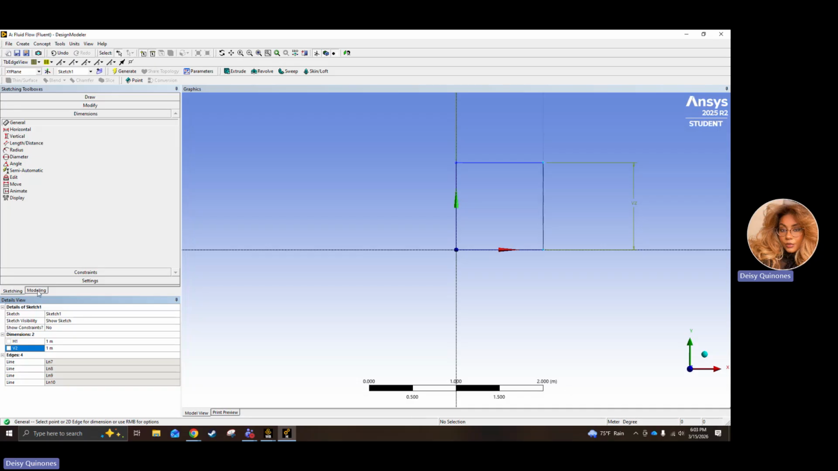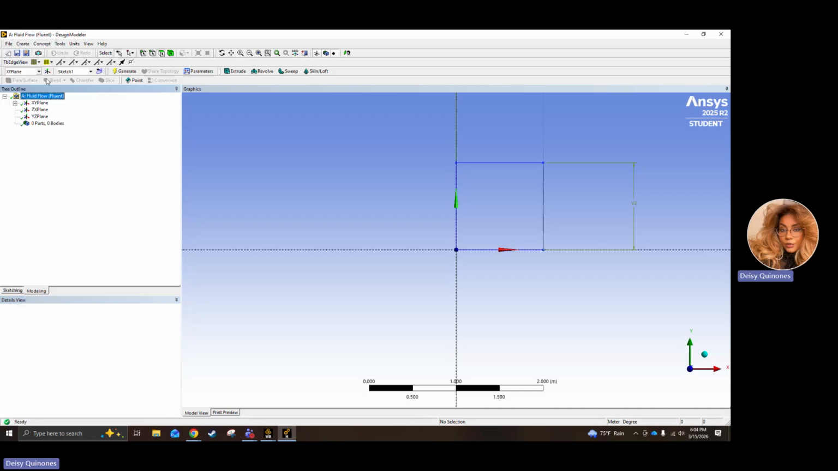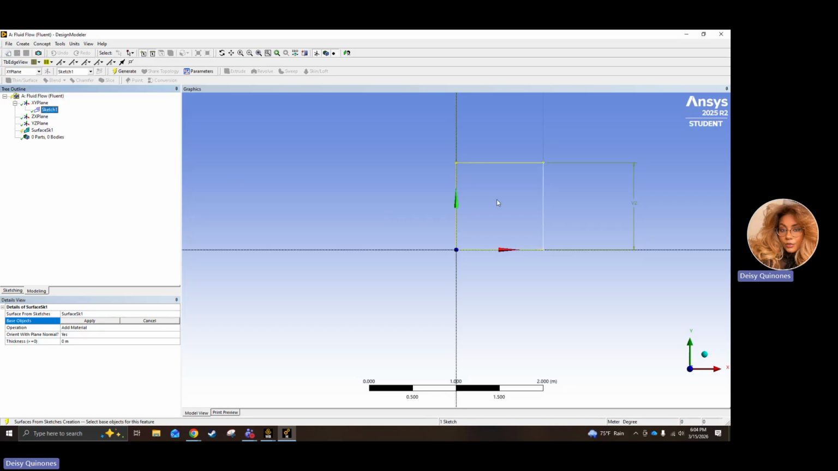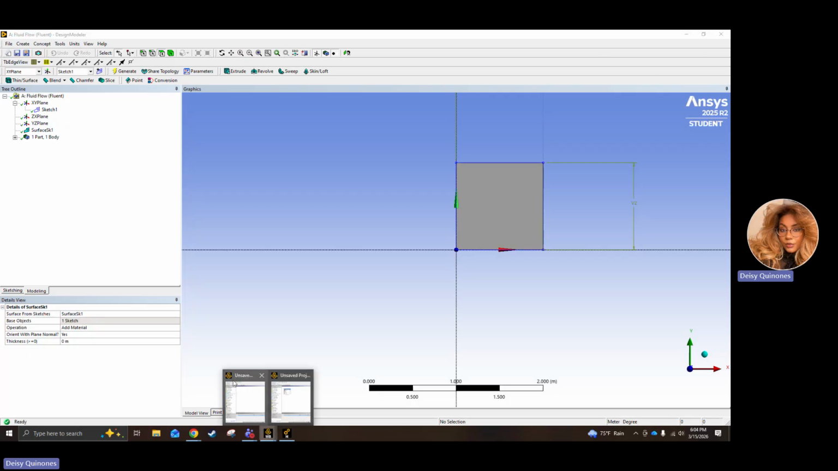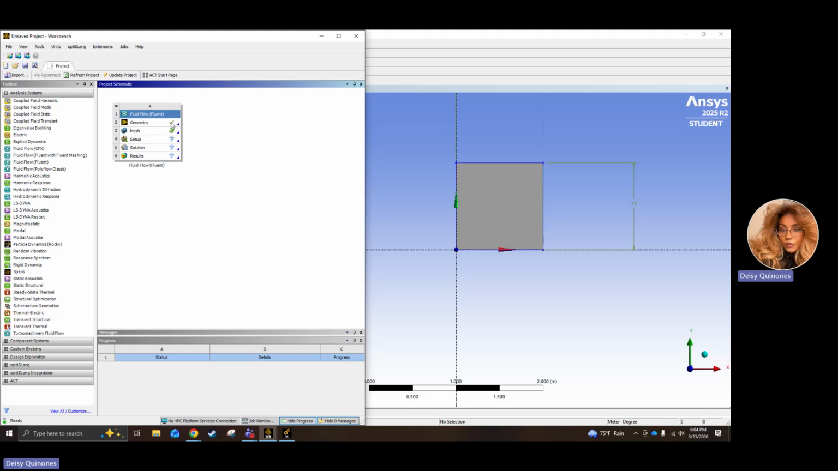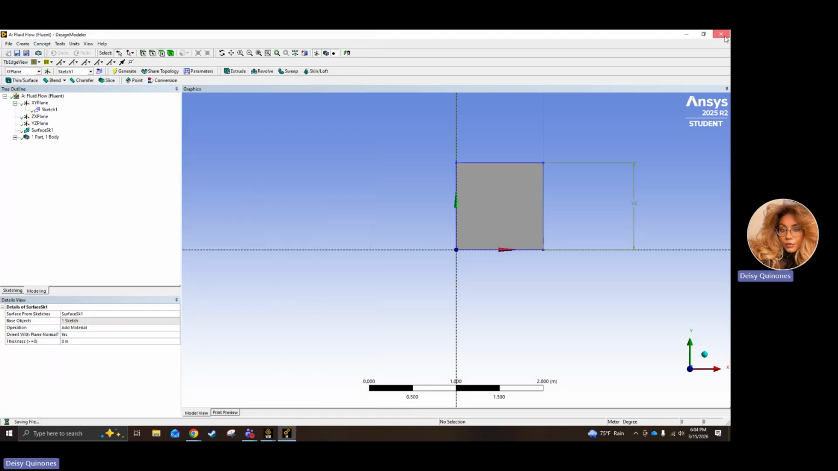Once you finish doing the drawing, go to modeling, and you want to expand this to see the sketch. Go to concepts and go down to surface from sketches, and click on this, or you can click on the actual drawing and click apply for it to make the surface, and then generate. Perfect. Now that that is done, you want to go back to Workbench, make sure that it's updated. Since it is updated, you can now close this tab window.